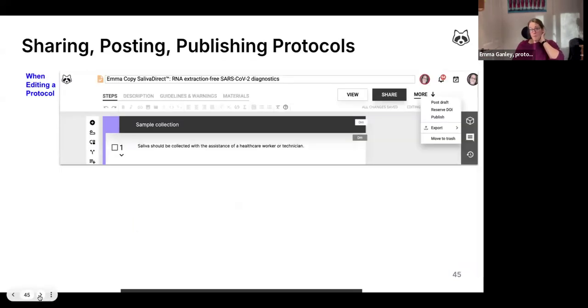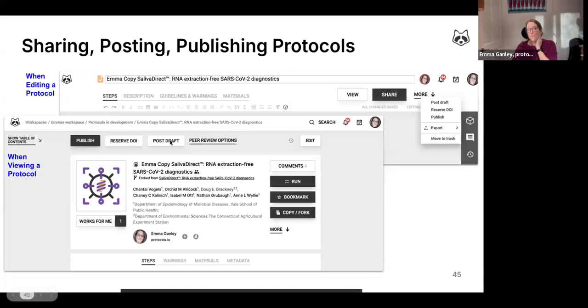Sharing, posting, publishing protocols, very easy. Again, when you're editing a protocol under more, you've got these options over here. If you're viewing it, they become more prominent. Actually, they're even nicer now. They've got green. I haven't updated this screenshot. There's publish, there's reserve DOI. That's the option I mentioned. You will know what the DOI will be, but you also get a private link.